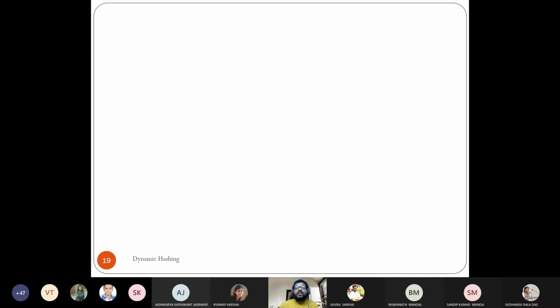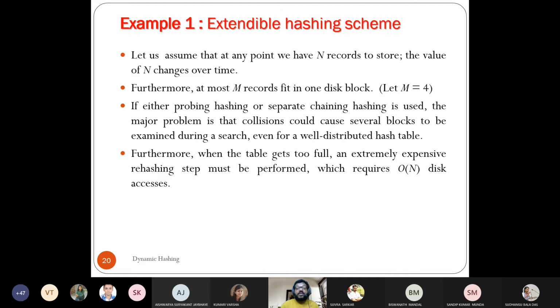And this also uses the same property in the case of extendable hashing. Let us assume that at any point of time n records have to be stored. Then the value of n changes over time. That means we do not know the number of records which are entering. So what we try to do is design how we will store this into a unique location.